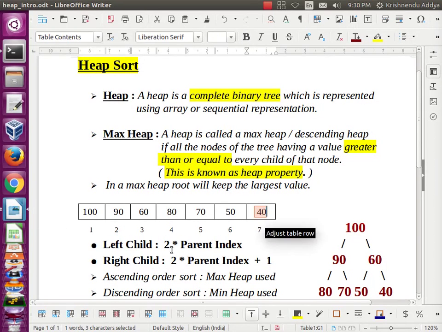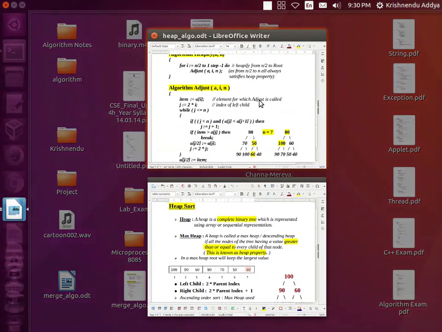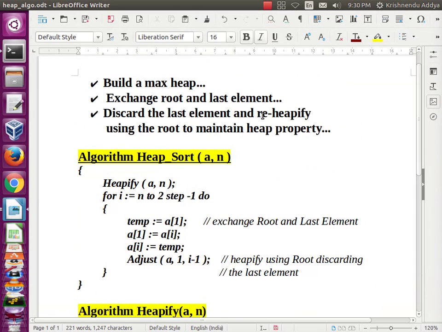So now we are going to the algorithm of heap sort. Before starting the algorithm of heap sort, we want to see what this algorithm actually does. This algorithm firstly builds a max heap. So after building the max heap, the root will keep the largest value. So we have to exchange the root with the last element, because the root will keep the largest value. So the largest value will go to the last position in the ascending order sorted elements. So the root will be exchanged with the last element.